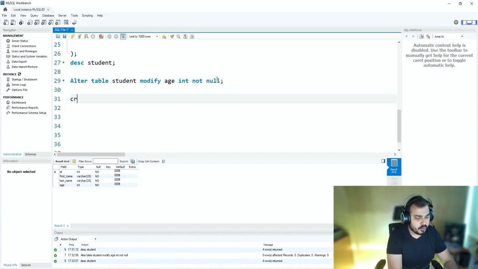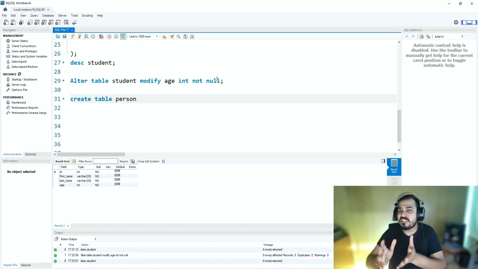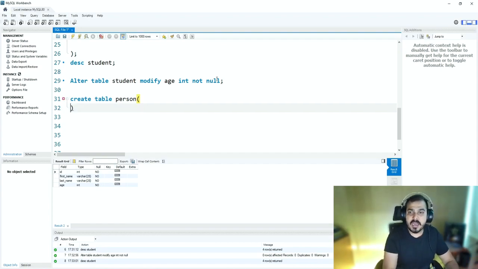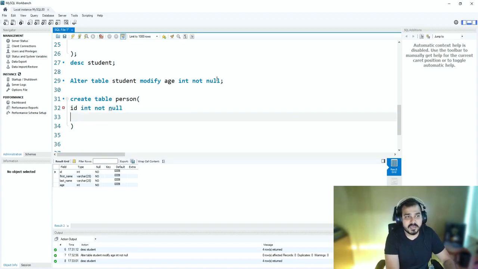Let me create another table. The reason I'm doing this again and again is for my own practice. I can quickly create a table, and I can quickly alter. That way I will be very comfortable with the queries that I'm writing in MySQL. So here it is. I'm going to create a table person. And first of all, I'm going to say ID int, which will be not null, by adding a SQL constraint.